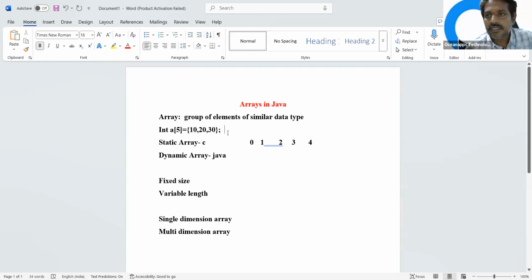Very clear. In C language, the array is static. The word static refers to the memory never growing nor shrinking.